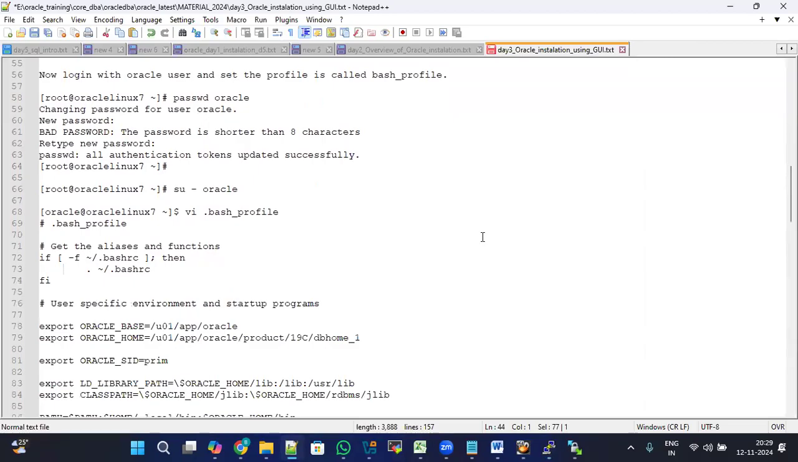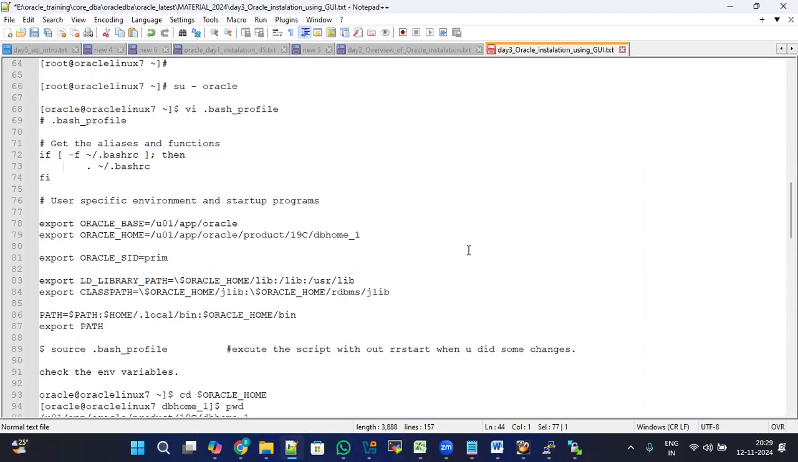Before the installation part, we have to set up the environment variables. Oracle home means the location we are using: u01, app, oracle, product, db_home1. Oracle SID means what database you want to create. Suppose primary database, PRIM. You can keep any database name, not only PRIM. You can keep HRMS, or your own name. Some database name is required. After installing, we are going to create the database. Here I am keeping my database name as primary, PRIM.